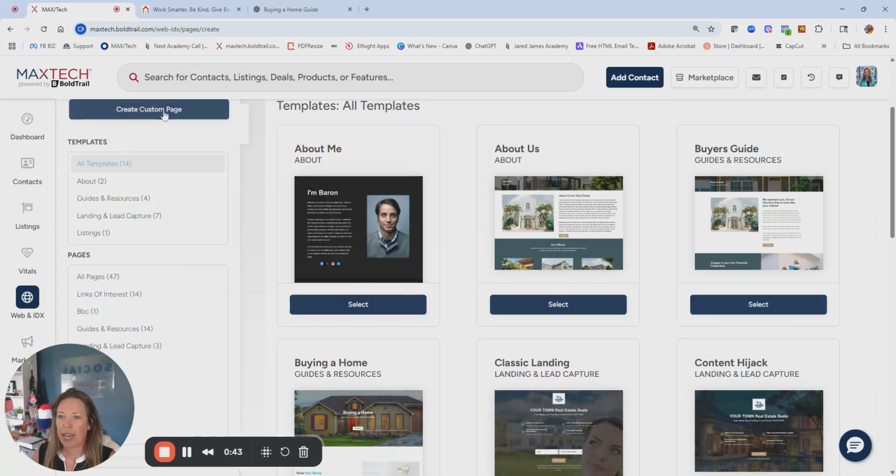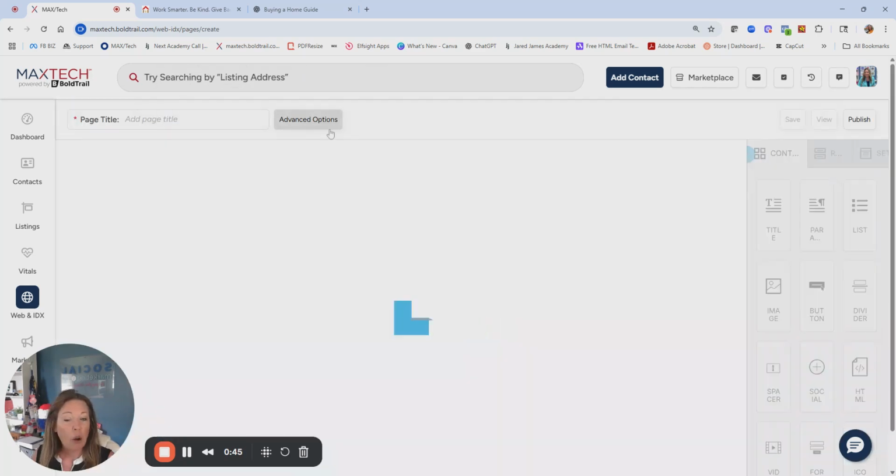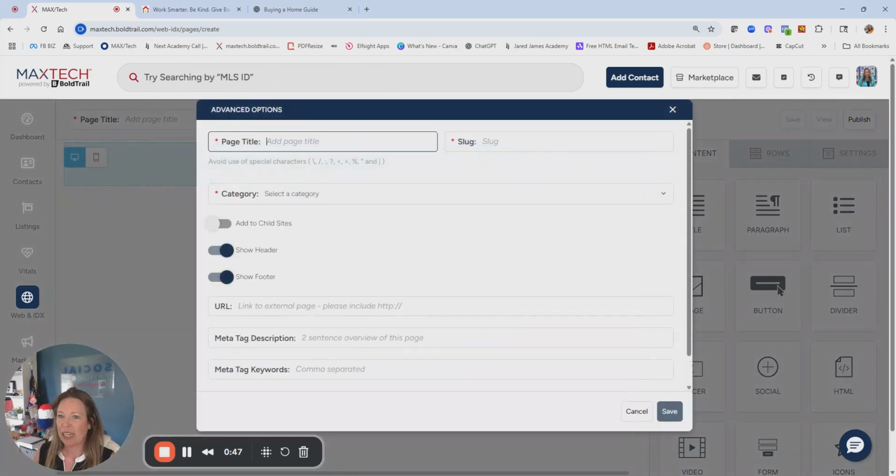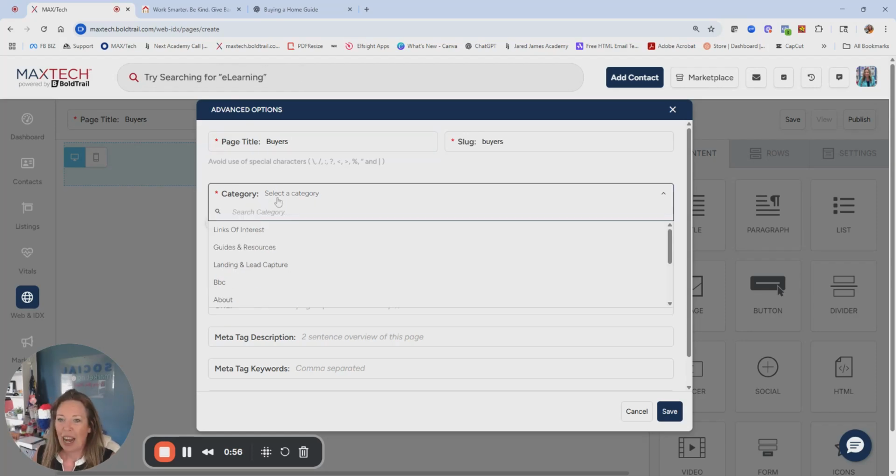So I'm going to go ahead and create custom page. Always go to advanced settings. So I am going to have to think of what I already have, what I don't have. So I'll just put buyers and we'll see. Let's see if I have, you can see all the testing I do. I'm going to add a new category. I'm going to put buy, sell, and we'll see if it lets me do this. And I'm going to hit enter. So we have to add new category.